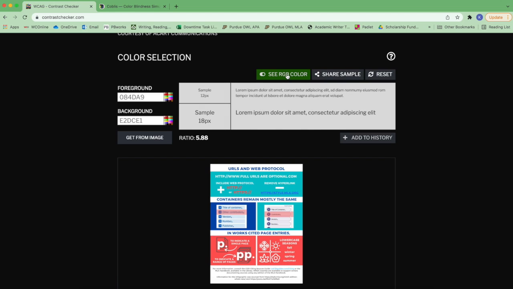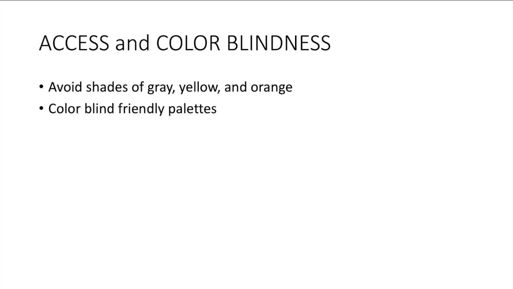When we look at the color blindness checker or simulator, there is a grayscale option there that we can take a look at that will actually change your image. To allow for better access for viewers with color blindness, try to avoid shades of gray, yellow, and orange. Use colorblind friendly palettes and run your presentation slides or infographic through a color blindness simulator.